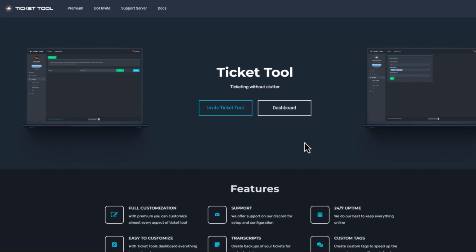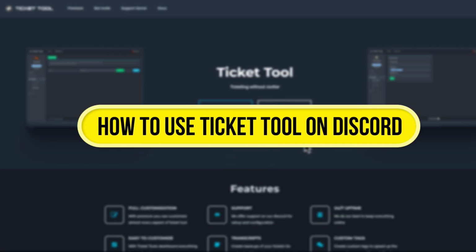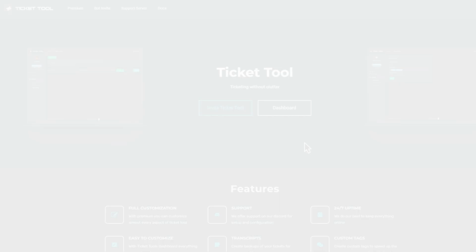Hi everyone, in today's video I'll show you how to set up and use the ticket tool on Discord in just a few simple steps. Let's get started.